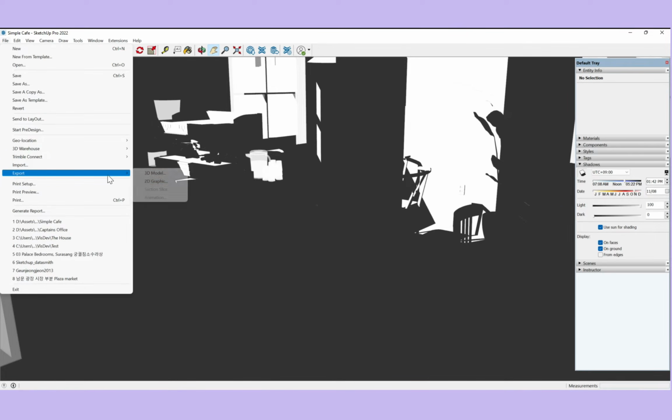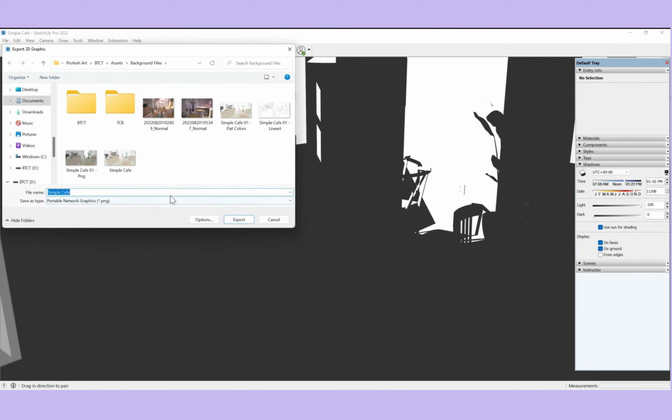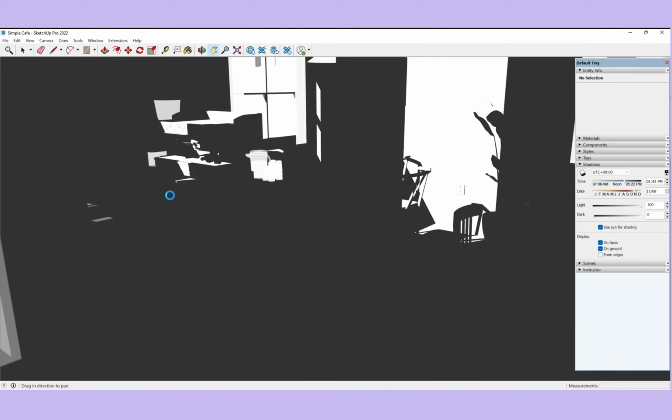So we're gonna click export 2D graphic and name it 01 shadows or lighting. I always say shadows because that's how I do it. And then we're going to save that. And the important thing is, one, you don't want to move around in the scene because obviously that would mess up the lining up of everything.